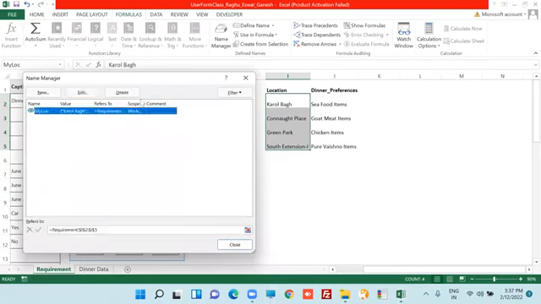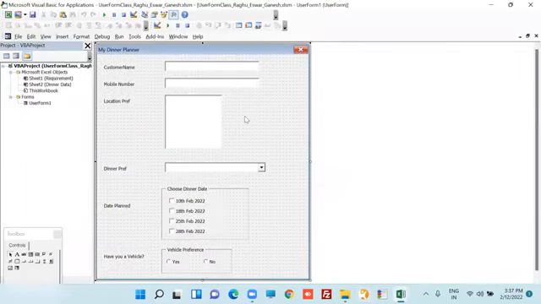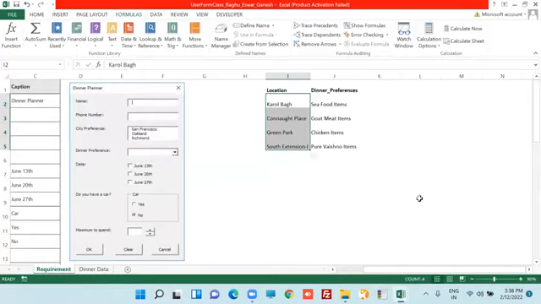So guys, if I go back to my user form, I have this list box here where I need to show the location. And in dinner preference, I need to show the food items. So, let's suppose, because you are a developer, somebody will give you the options. So here somebody has given me the locations, and these are the dinner preferences which they will serve.